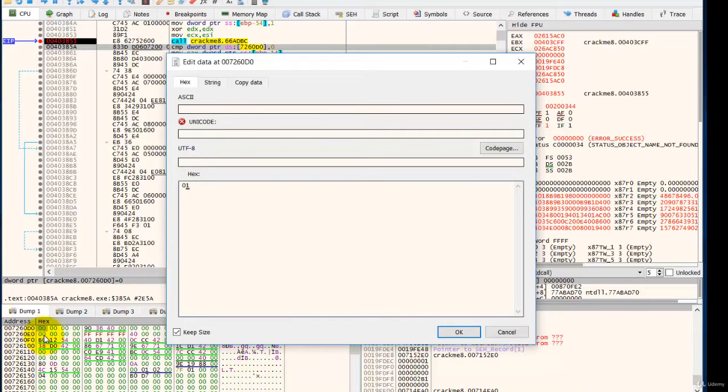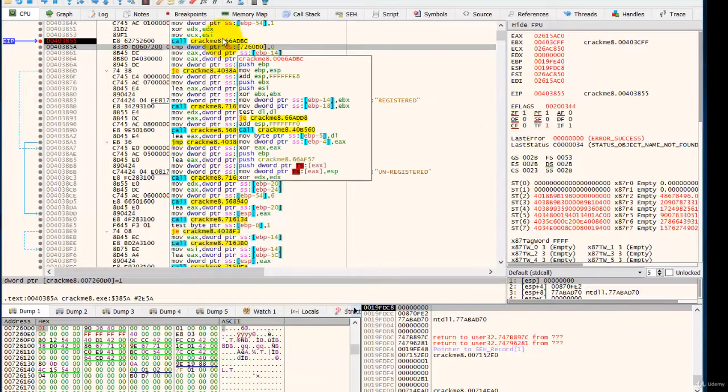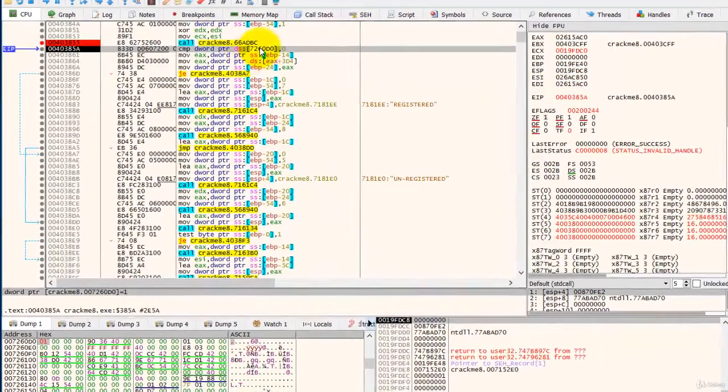And now watch what happens here. So we have modified this data in memory itself directly. So now when we press F8, it is going to go there and compare 01 with 0. And guess what will happen? What do you think will happen with the 0 flag? Let's try. So we're going to press F8. Now we are going to press F8 again so that it executes, and watch the 0 flag.